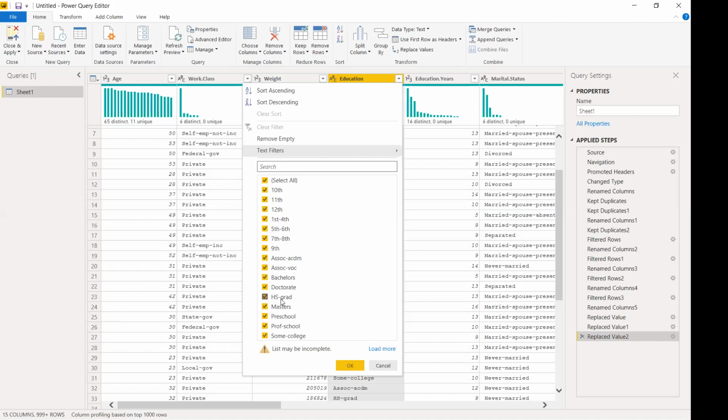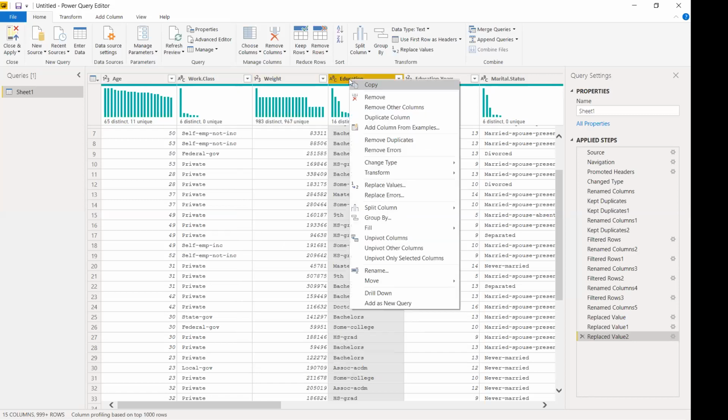And here I also have the HS grad. If I have HS grad here, then 10th, 11th, 12th can be pre-high school or something like that. Or this could be the secondary school, and these could be the primary school. So I want to replace class 1 to class 9 with primary education, and class 10 to class 12 with secondary education.